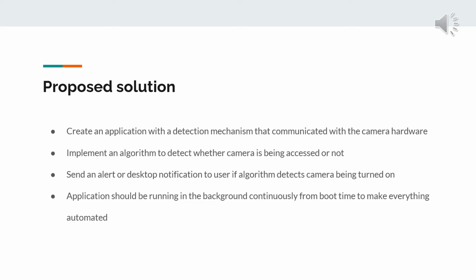We also decided that we would fully automate this process so that the application is constantly running in the background. And it starts as soon as the OS boots up, so that way the user doesn't have to manually go and start this process every time.